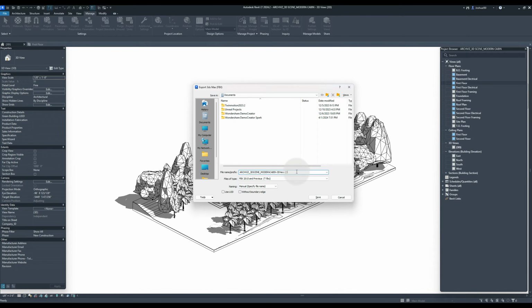You can name it whatever you like, whatever the name of your model is, and I'll save it as FBX 2015. You can save it as the latest FBX version, but for some reason I have issues doing that, so I always just leave it at 2015. I check Use LOD, and I also check Without Boundary Edge, and then you'll just save that. Once you save it, you can save it onto your desktop or your folder, and then we're going to open it up in Twinmotion.